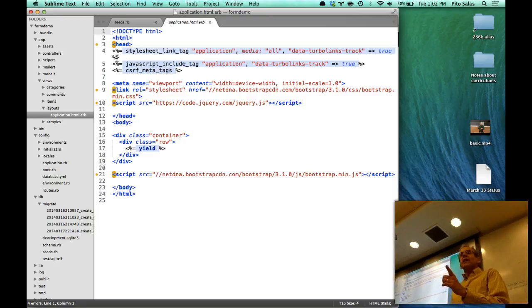Now, do I have the Bootstrap CSS in my Rails app? Do I have it in my assets directory, or don't I? You don't. How do you know? You're using it straight from a URL. Okay, and where's that coming from? I mean, what does that mean? And is that a good idea?